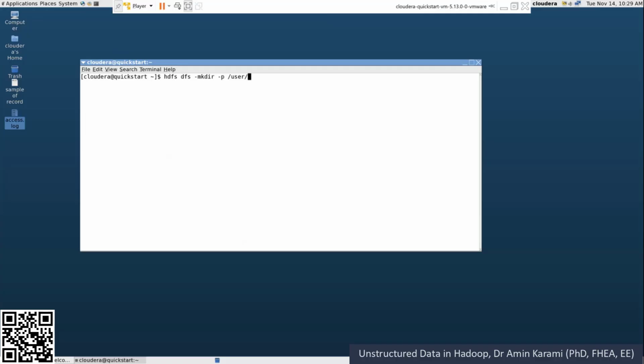So let's go through user. There is Hive and there is warehouse. All right, so please create a folder for me. It says access log. Let's do it. Okay, done.